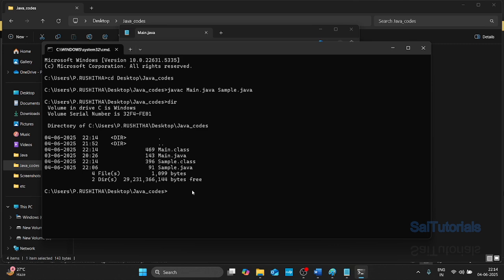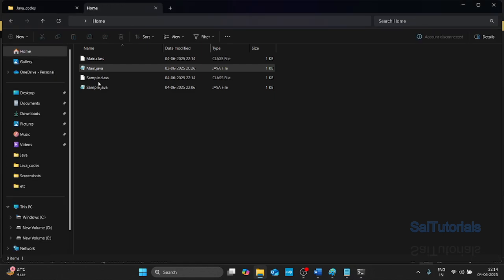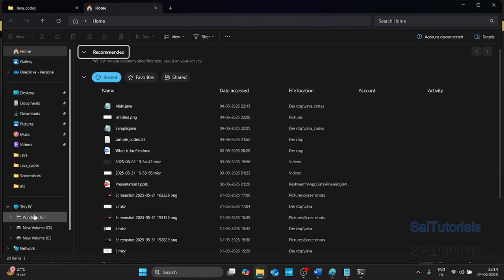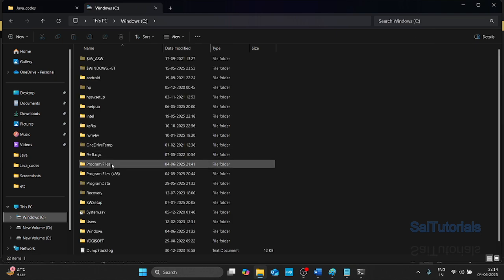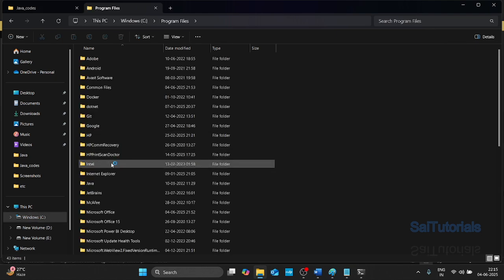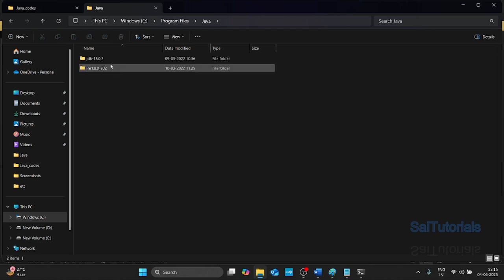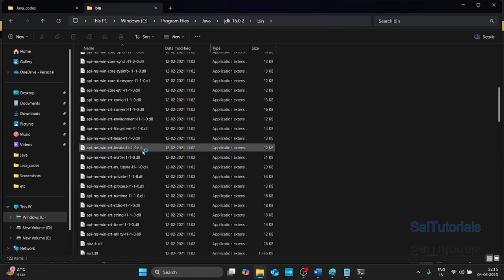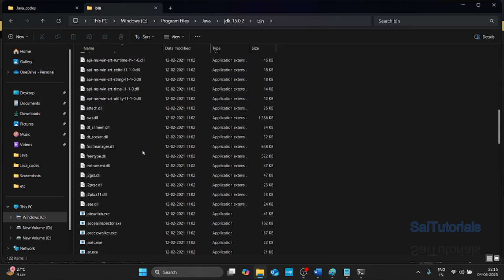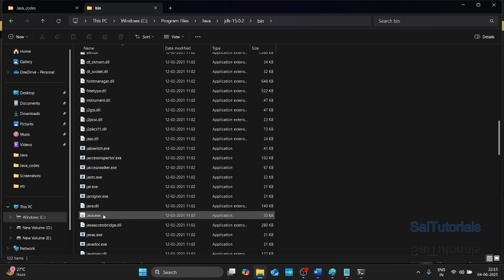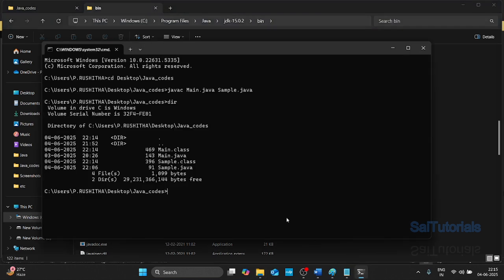Now to create a jar file, we need to use the jar.exe file, which is present inside the JDK. If you see here, in my Program Files I have Java, and inside Java I have JDK, inside JDK I have bin, and inside bin I have jar.exe. Yeah, see, we have jar.exe. I hope you know how to execute it, just by the file name, jar.